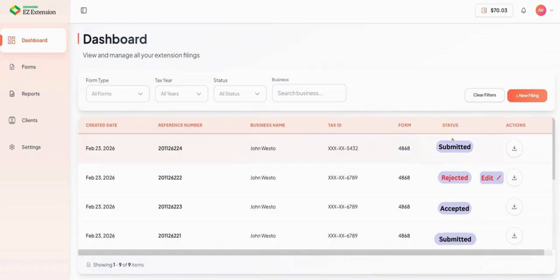If you see the submission status as Submitted, it means the form has been sent to the IRS and is awaiting response. Rejected means not accepted by the IRS. Fix the issue and resubmit. And if Accepted is shown, it means the form has been successfully accepted by the IRS.